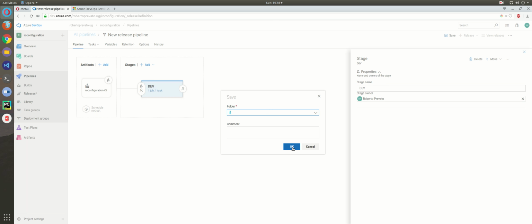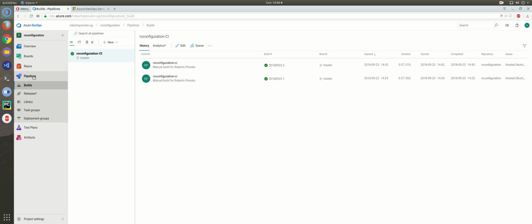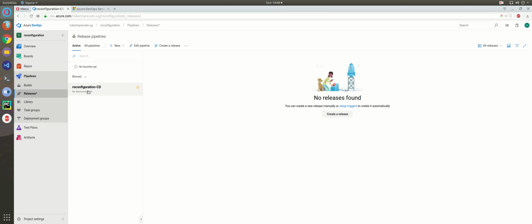I'll just save this release definition. I actually forgot, like usual, to give a proper name to this release definition, so I will call it this way. Continuous delivery. And that's all. Now when I go to pipelines, I will see continuous integration under builds and continuous delivery pipelines under releases. And for now, that's all.